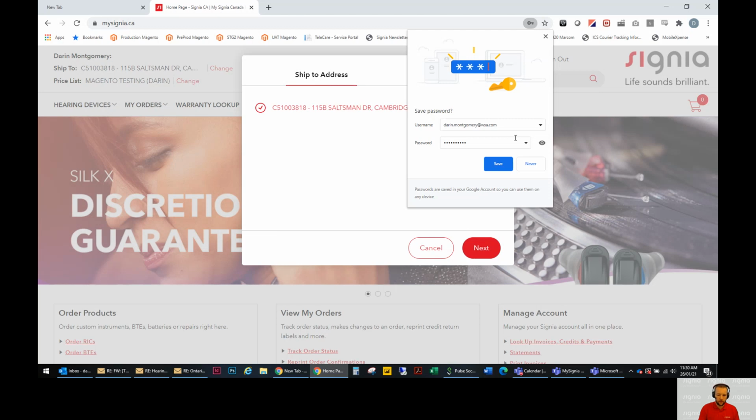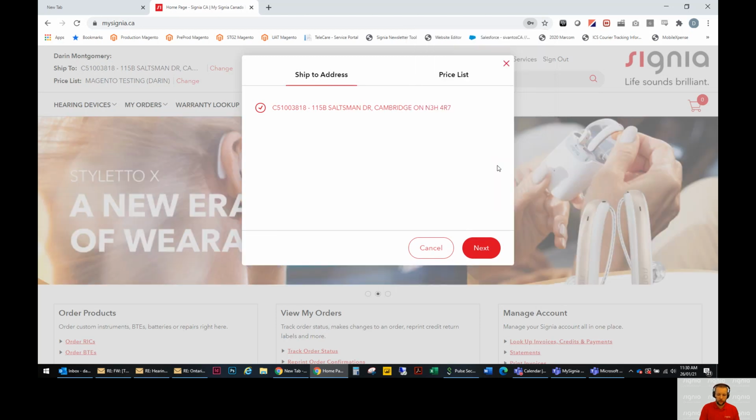And if your browser invites you to save the password, it's up to you with your comfort level, but if you want, go ahead and click on save.